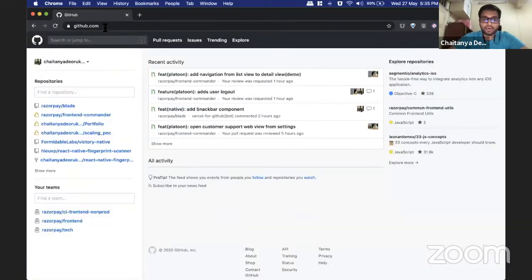So this is my GitHub homepage. There are a lot of things going on here. You can just ignore all of this. All you need to focus on in this part is the plus button here. When I click on it, I have a few options here. New repository, import repository, new organization, new project. I'm just going to go with new repository. I just want to create a new repository on GitHub.